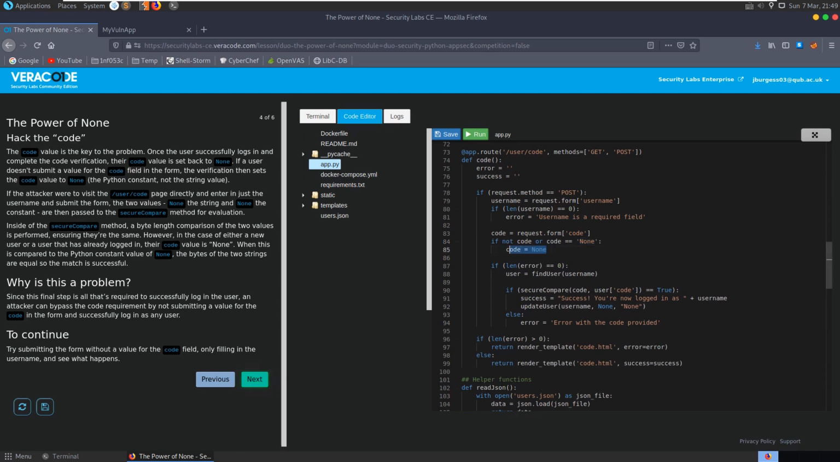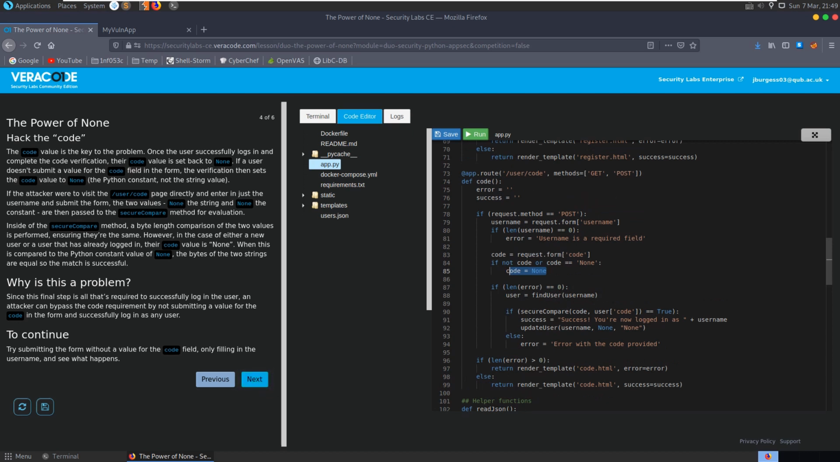So if we send a post request to user code and we haven't supplied code as a parameter, or in the post data, or we've supplied it but we've called it none, case sensitive in this case as well, then it'll set code to none. And then when we get down here to the secure compare function, it's comparing the code with the code that the user has.